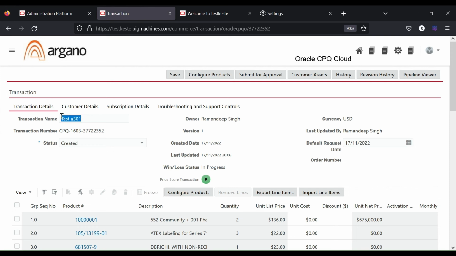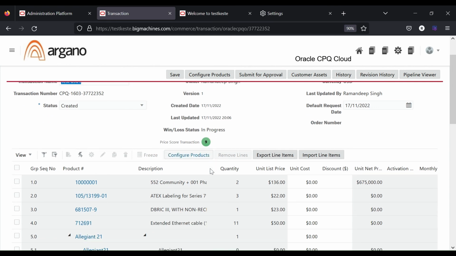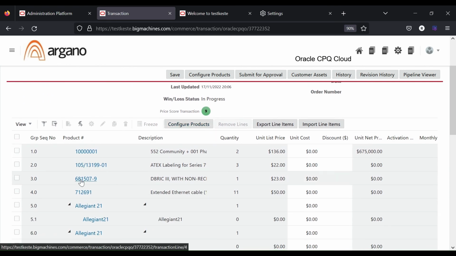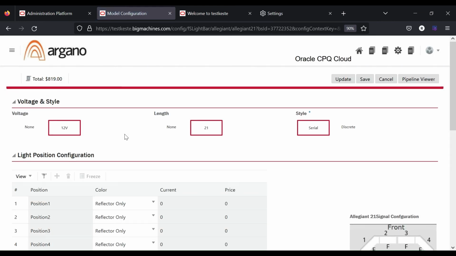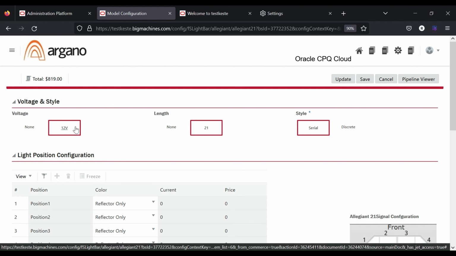For the second quote too, the quote name matches what was specified in the input. The quote has 4 quote lines. The quantities and the list prices match as per the input. In addition, it also has 2 configurations. On reconfiguring the models, we see that the model has the same attributes selected as specified in the config inputs.